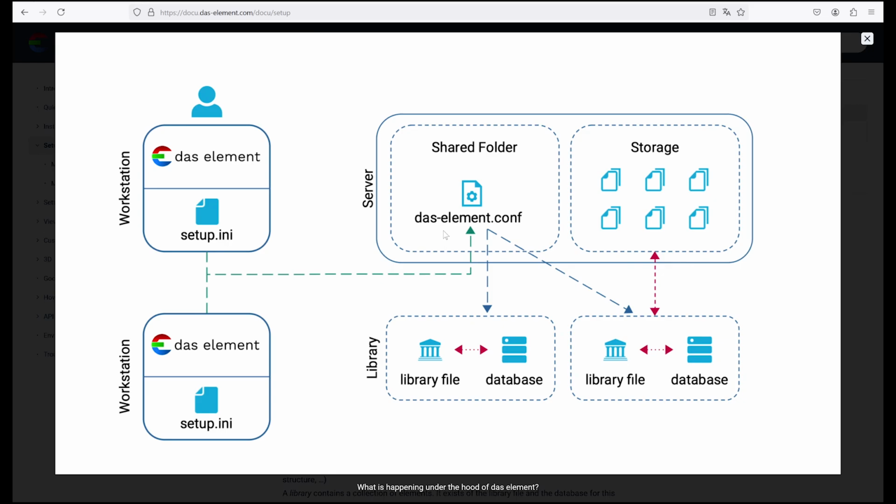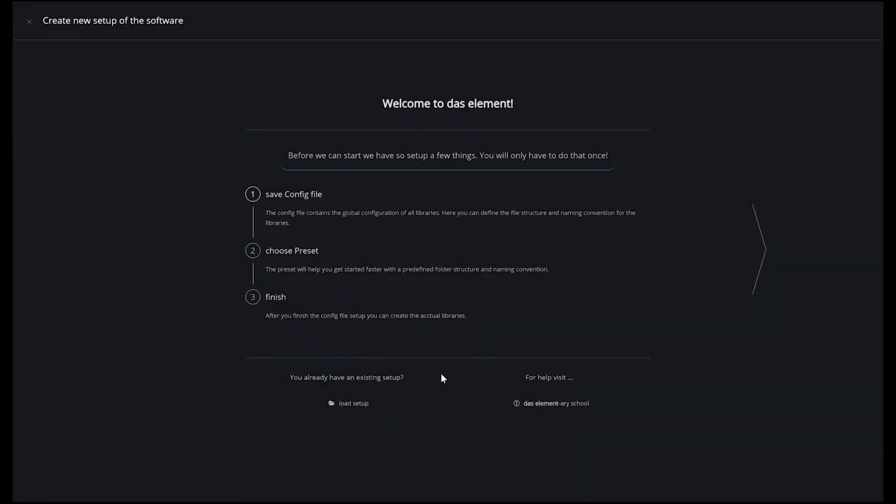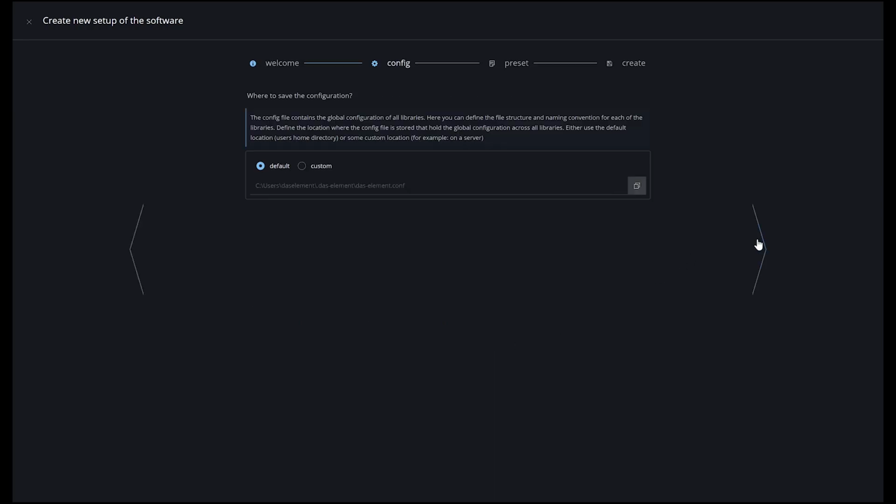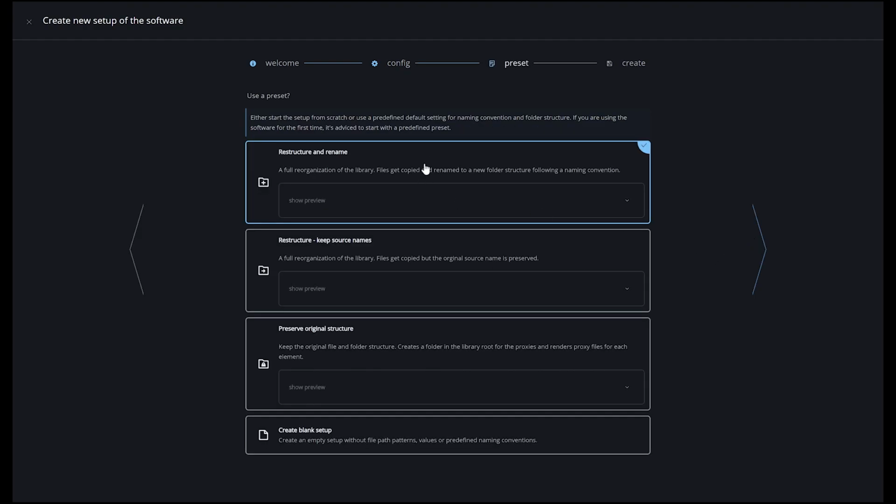So let's get started. The first time you launch the software, you will see the welcome page. And here we can define two things. One is the file path to the configuration file. By default, this will be saved in a local user home directory, or you can define a custom file path. And this can be, for example, on a network share. All right, let's go with the default location for now, which brings us to the preset page.